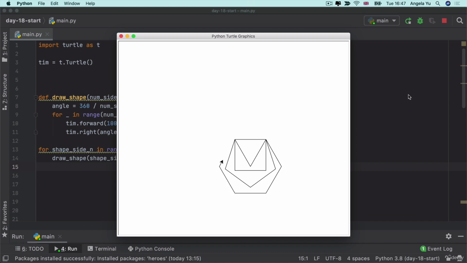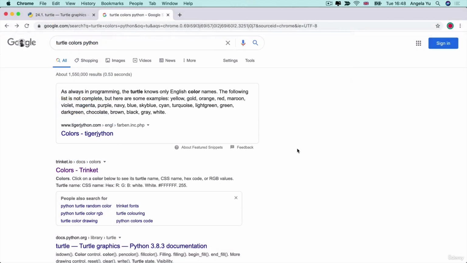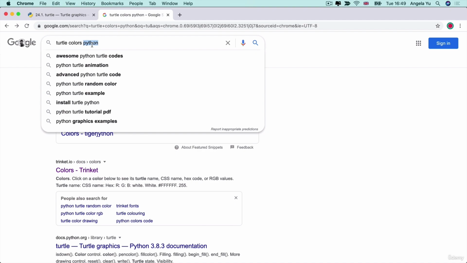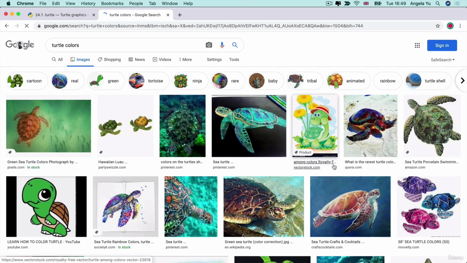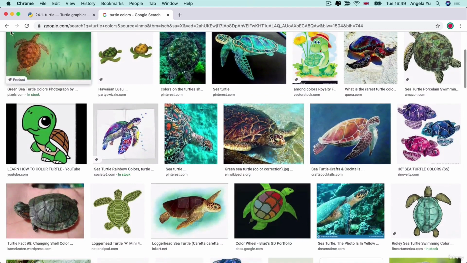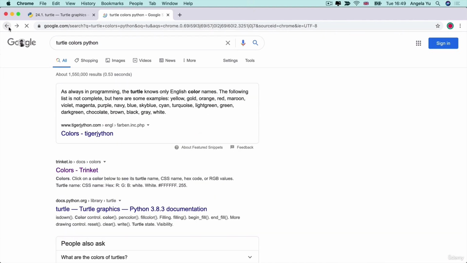Now the very last part of the challenge is to make each of the lines a different random color. So how can we do this? So of course we're going to go to our good friend Google, and we're going to search for the turtle colors in Python. I first tried to Google this without the Python and I got the different colors of various turtles, which was really fascinating, but that's not quite what I wanted.